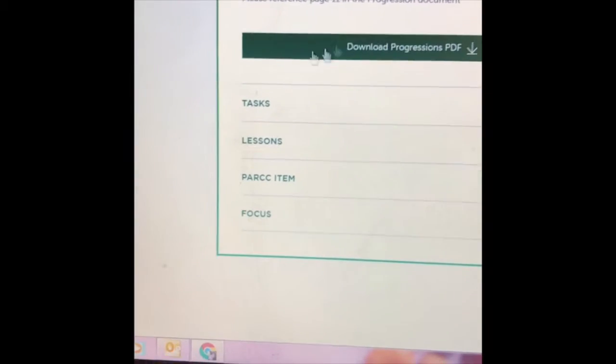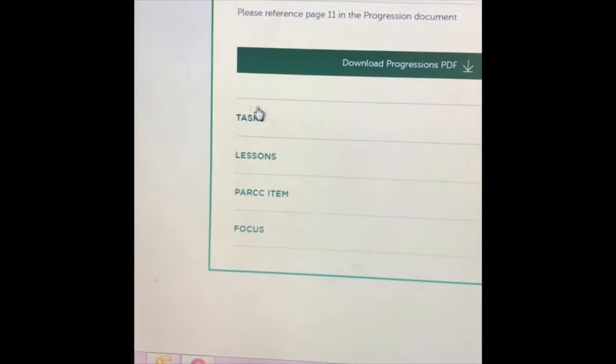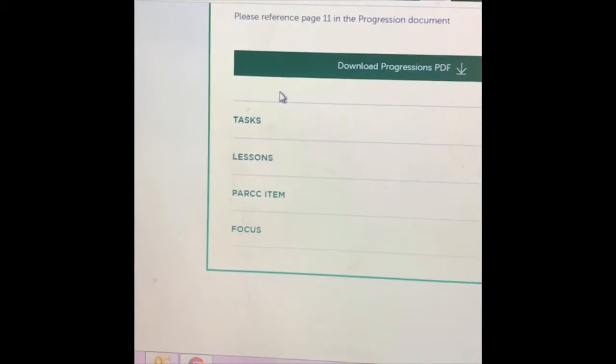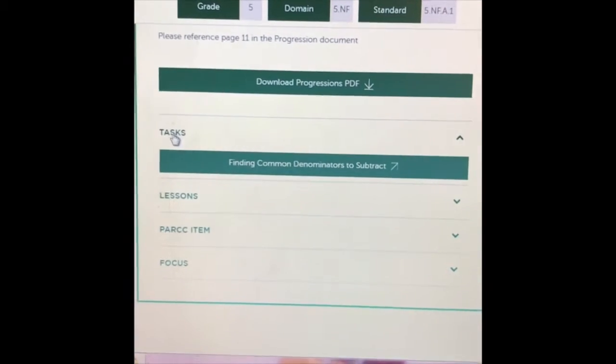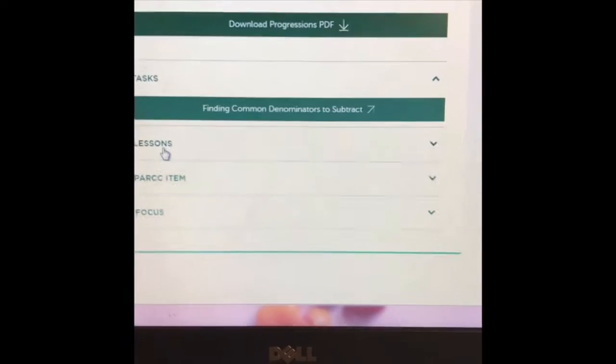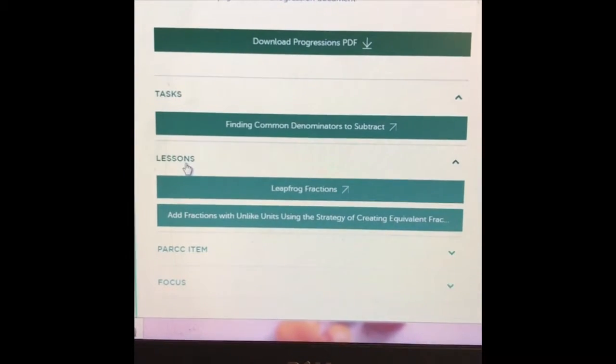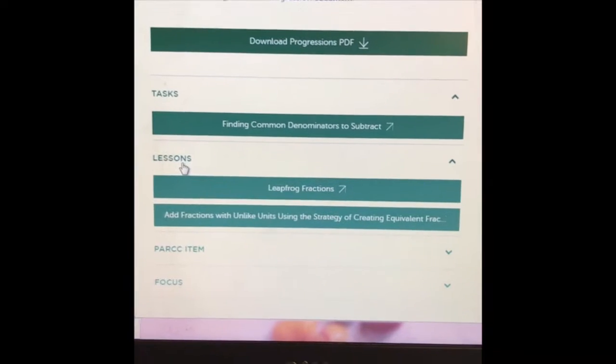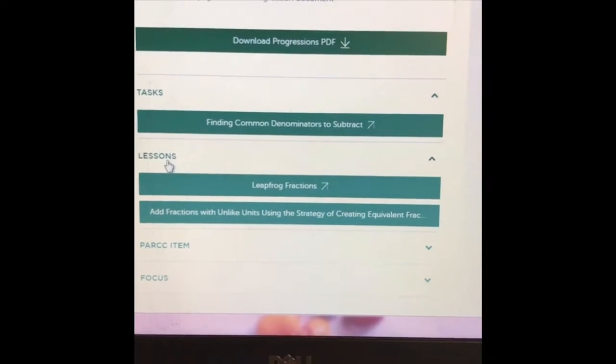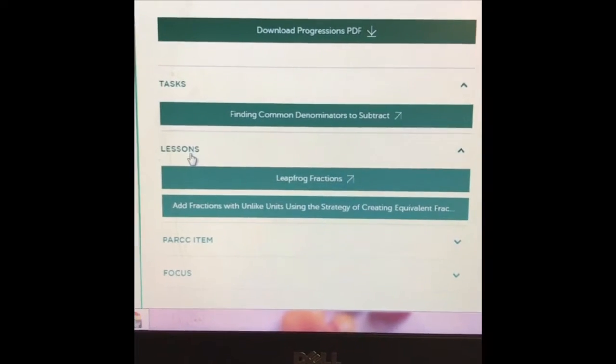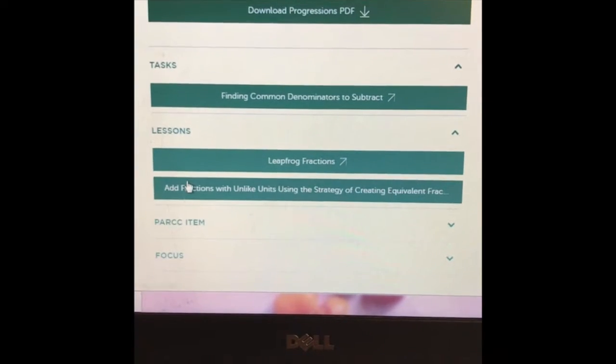Some of these boxes have tasks in them, so not only did I get a task above, but I can get an additional task. Some of them have additional lessons if I'm going to pull small groups, and I have utilized my Eureka resources, or I was looking for something to kind of supplement my Eureka resources.